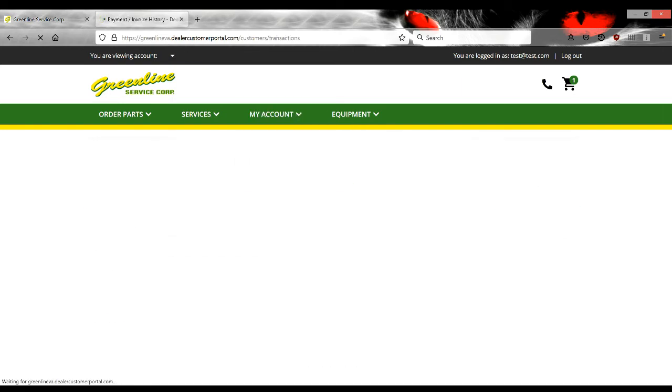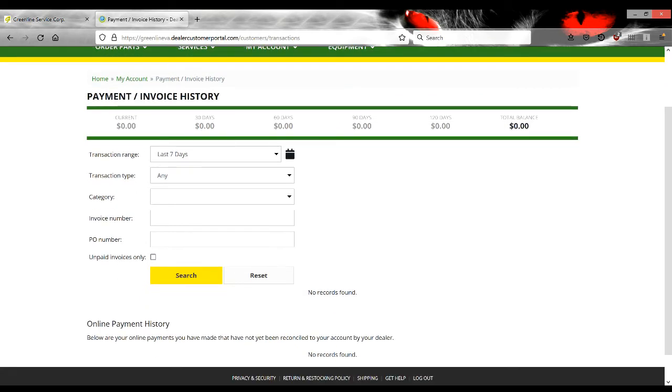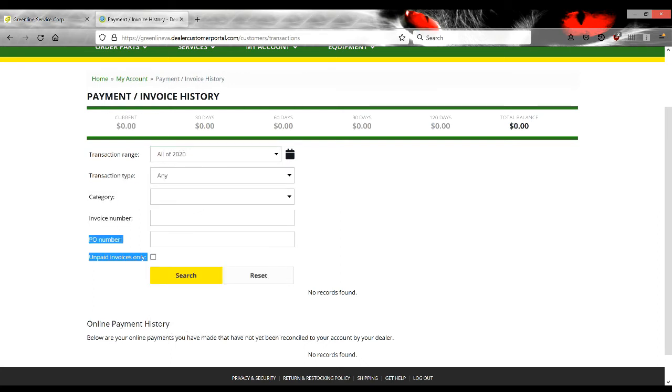Your payment and invoice history. When you do make an online payment, the only option we have right now is via credit card. So if you do make those credit card payments online, you can select up to all of 2019 or all of 2020. Right now it only does go back a couple years, so we'll just say all of 2020 for now, and we'll leave everything else just open.